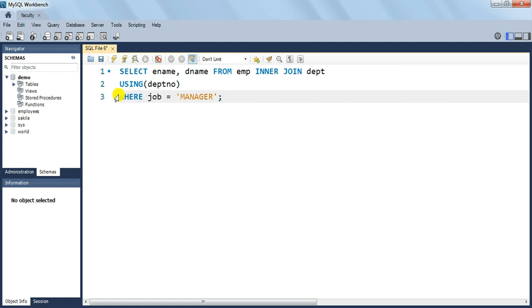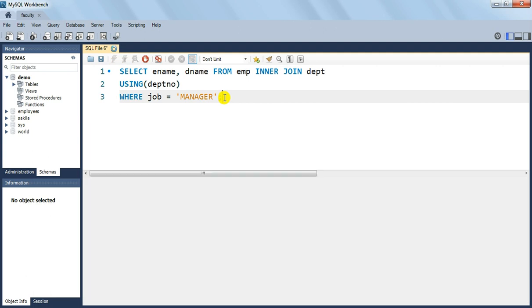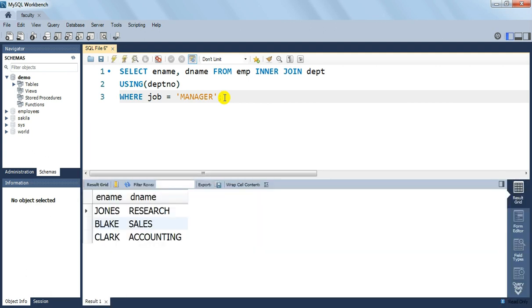Just we have added this where job equals to manager condition. Select ename, dname from EMP inner join DPT using DPTNO. This is the plain join operation. And to filter the rows out for the managers, we have added this where job equals to manager. Now I execute, press Ctrl Enter, and you see there are names of managers Jones, Blake and Clark respectively for department names research, sales and accounting.